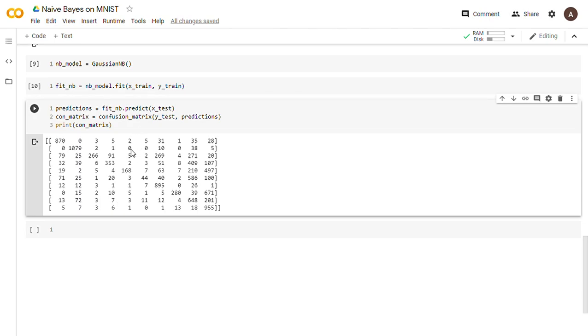What that means is that there were no images of that number that were predicted incorrectly. So the diagonal holds the correct predictions: we're predicting exactly what the image was showing and exactly what was shown in the y test. Anything that's not on the diagonal is going to be the incorrect predictions.